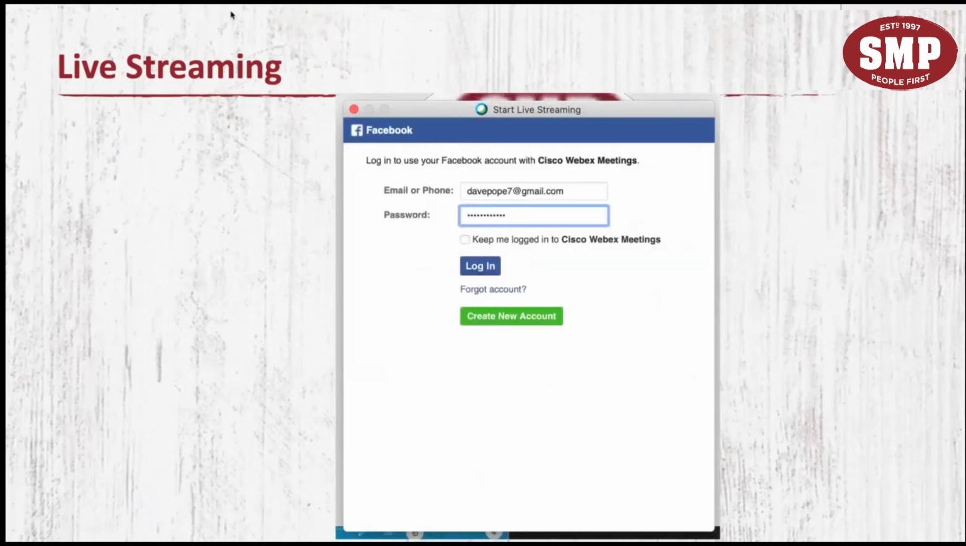So when I choose Facebook, I give it my username or my login and then put my password in, and I choose login. Now, I can choose to keep myself logged in with WebEx meetings. Guys, I don't do this. I keep it unchecked because I will log in when I want to. I don't like the idea of always being logged in. I don't trust myself not to make a mistake and maybe accidentally start a live stream. Okay, so let's keep going.